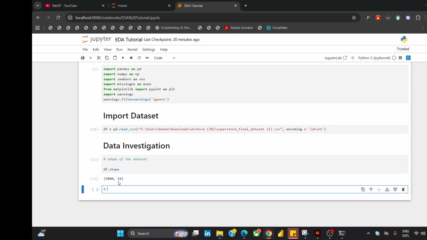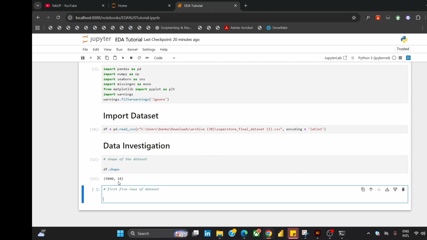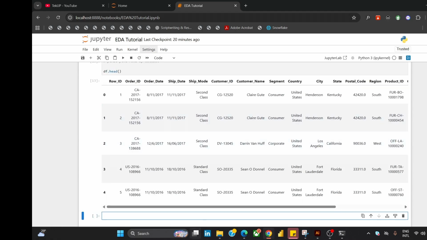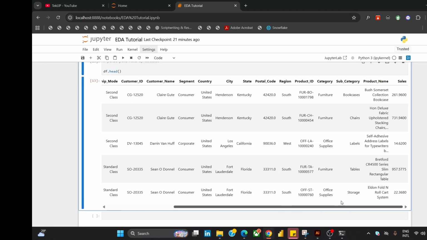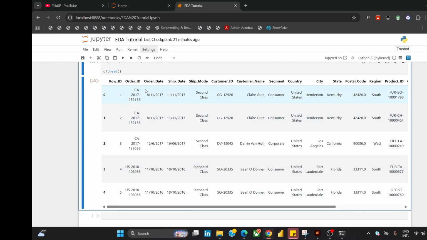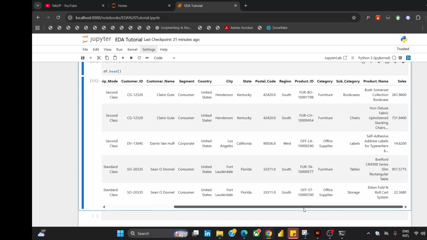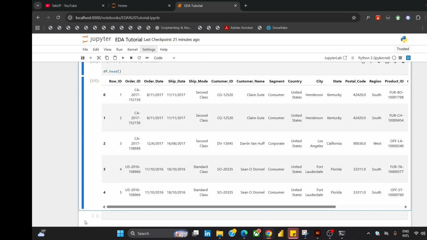So let's say the first five rows of our data set. To do that, we say df.head. Let's run that. As you can see, this is the first five rows of our data set. We have the row ID, the order ID, the order date, ship date, ship mode, the customer ID, the customer name, segment, country, city, postal code. Then we also have our region, product ID, category, subcategory, product name, and sales, right?